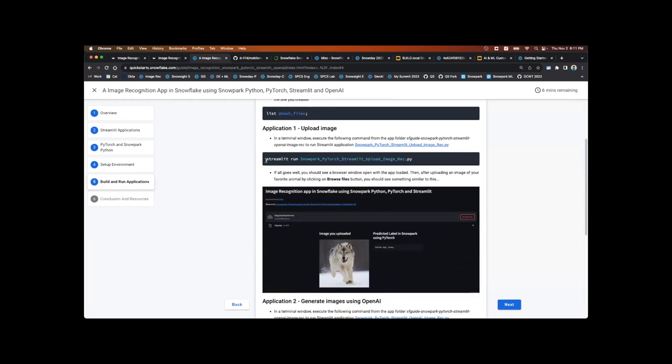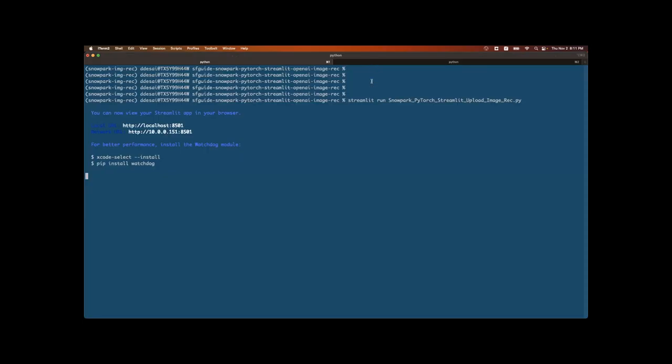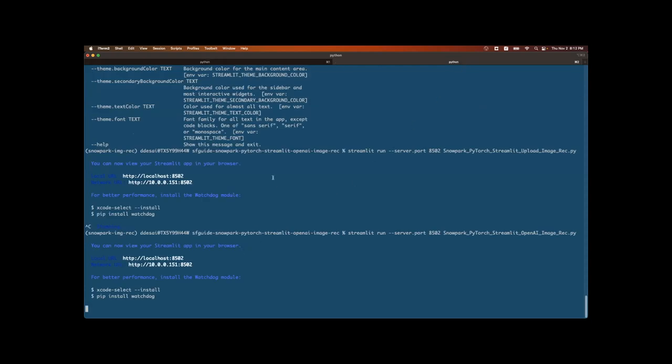And then it's as easy as calling streamlit run, name of the Python file, and that's how these get launched. So if I show you the terminal window, that's how I launched the two applications. This one, and then this is the second one on a different port right here.